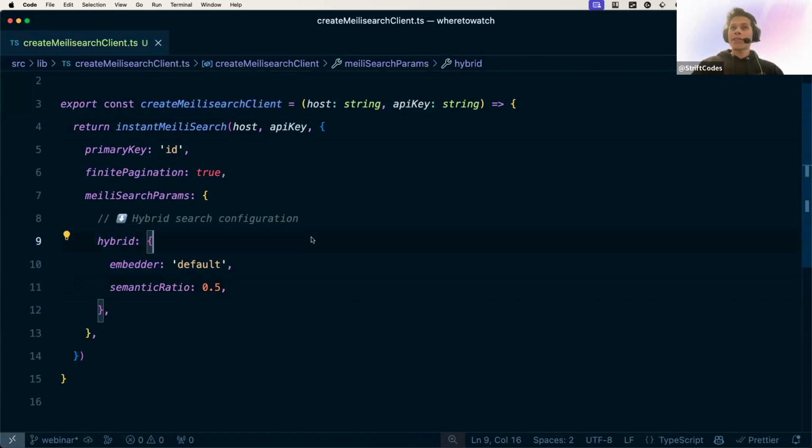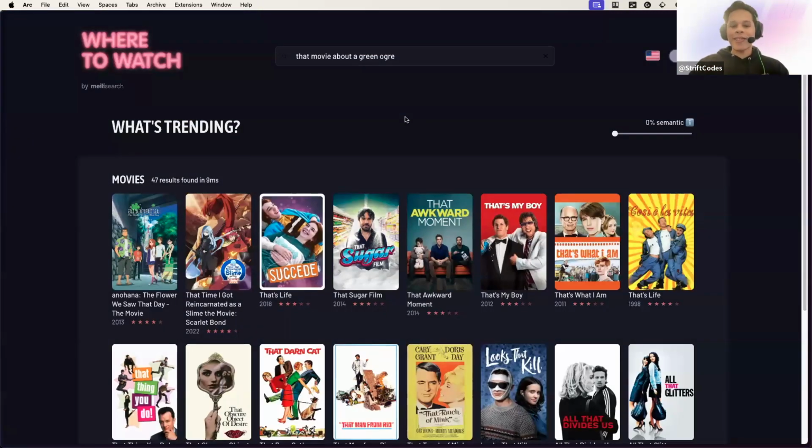All right, so if I didn't lie, things should work now. Let's give it a try. So if you remember our query, that movie about a green ogre didn't bring any results when we had only full text search. Let's see if some semantic capabilities can help with that.